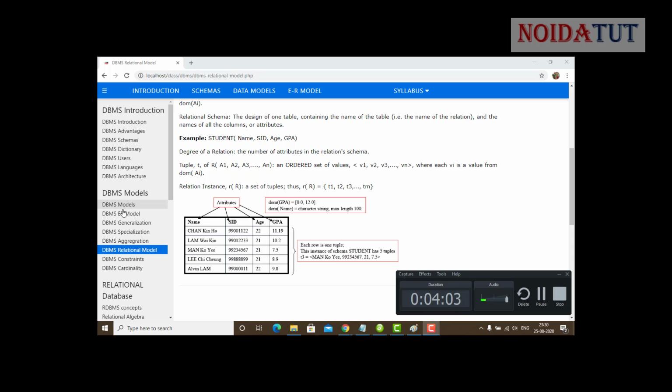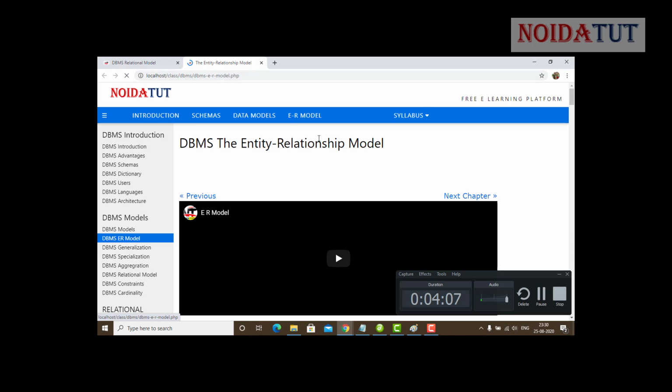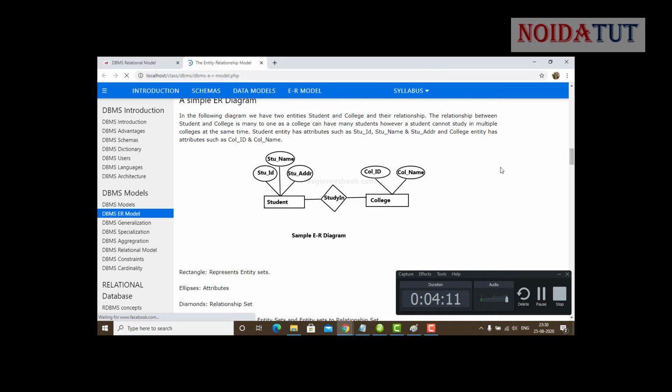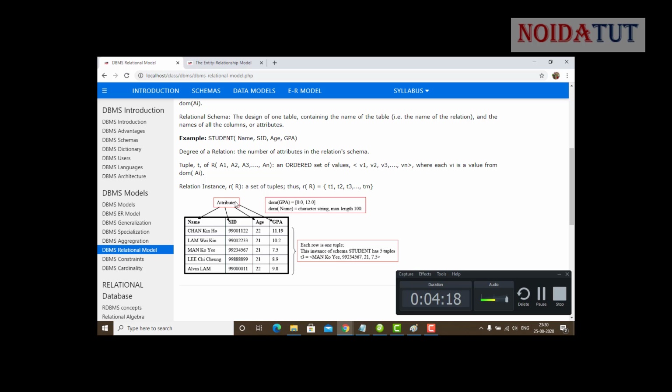Previously we were working with the entity relationship model. In this, we just drew the diagram. Now this has come to the next step, to the relational model, which has taken the shape of a table. In the next chapter we are going to have a look at the DBMS construct.